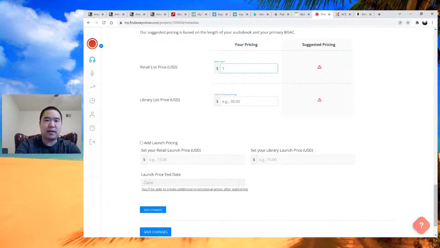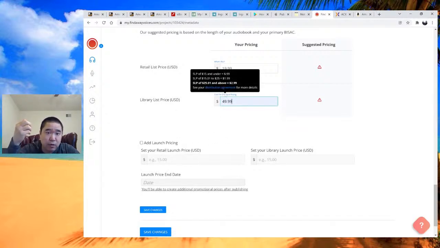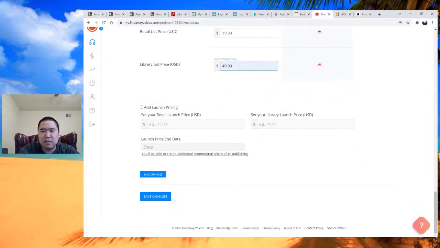Pricing: $19.99 for the audiobook. And then, believe it or not, I do $49.99 on the library list because they recommend your library price be 2 to 3 times higher or something like that. I know it's really high, but I just go with it, because I heard libraries buy one time and give it away unlimited times. I'm not sure what their deal is.